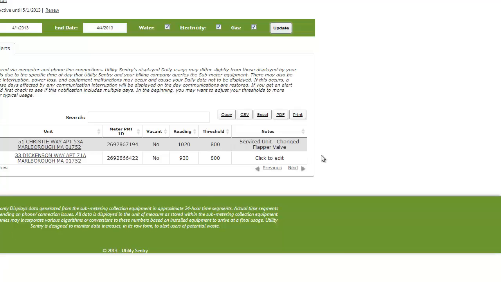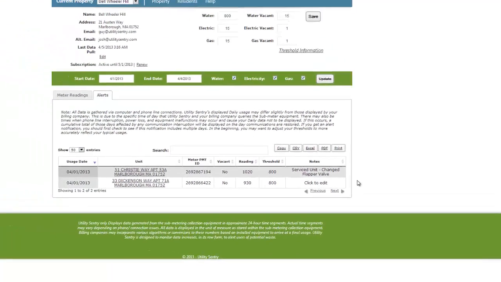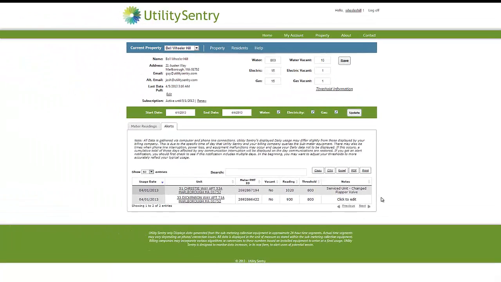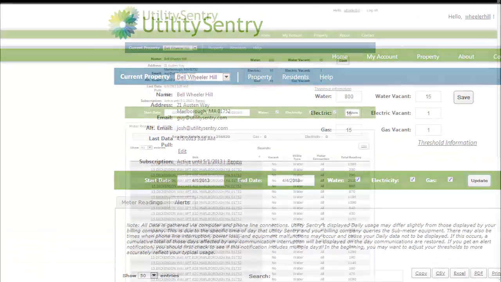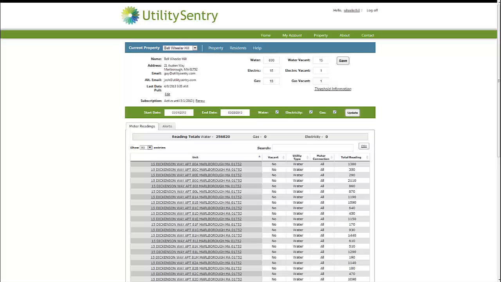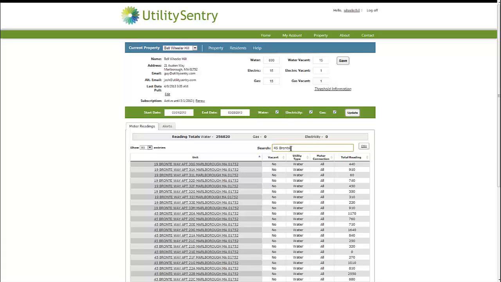Now, let's say you need to do some additional research on an alert. You want to drill down to the actual unit level view. First, you would click on the property in the taskbar to bring you to the property homepage. Next, using the search function, input the unit information to narrow your list of units. Then simply click on the desired unit address.